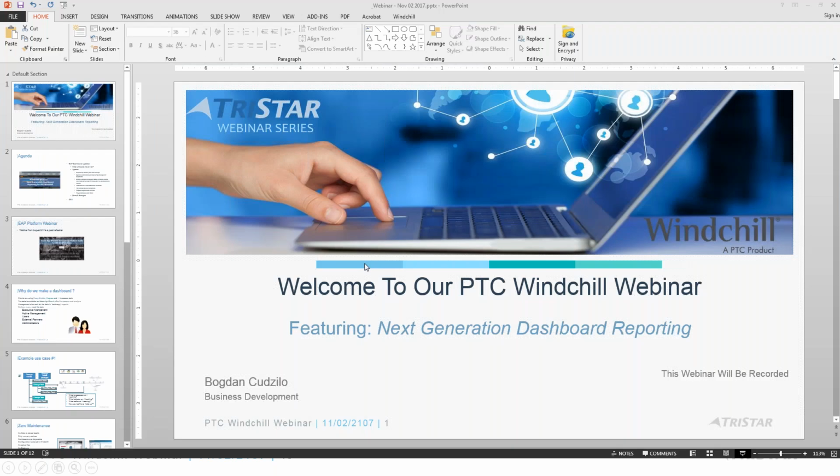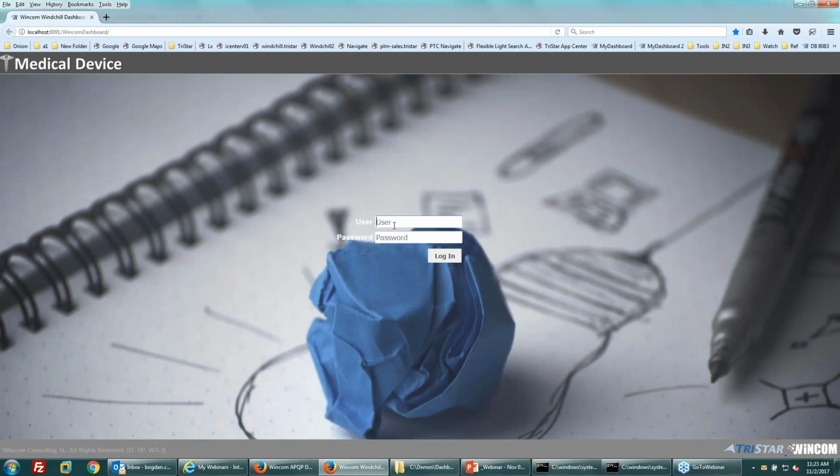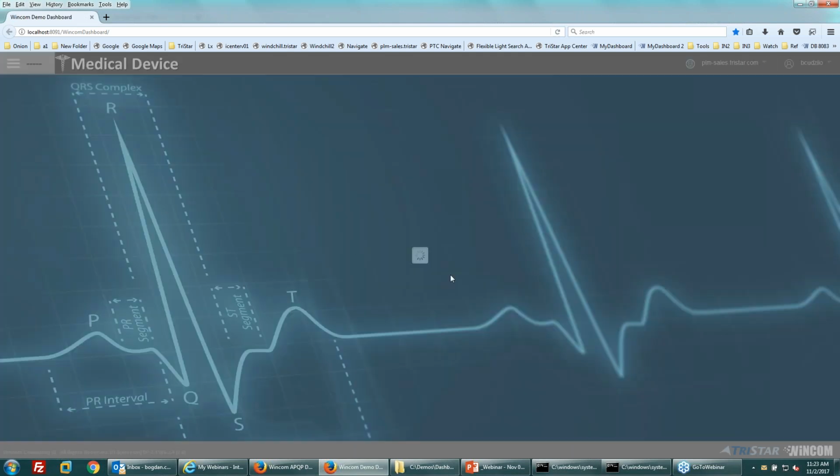So let's take a look at an example dashboard. Here I have a medical device dashboard, which I'm going to log into the system with my Windchill username and password. This does not store any authentication. It is available as HTTPS, so if your Windchill is configured for HTTPS, you can also run this dashboard securely through that.